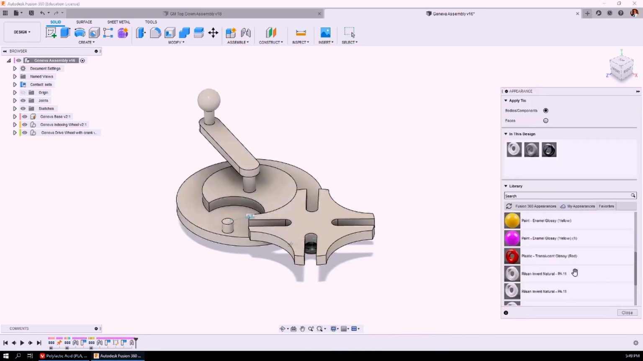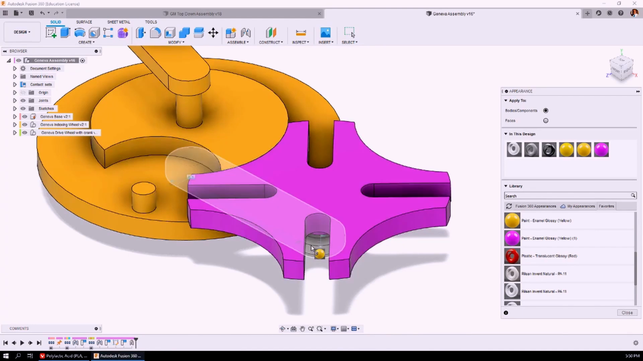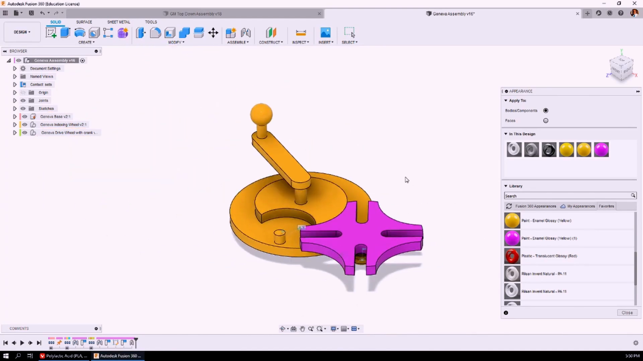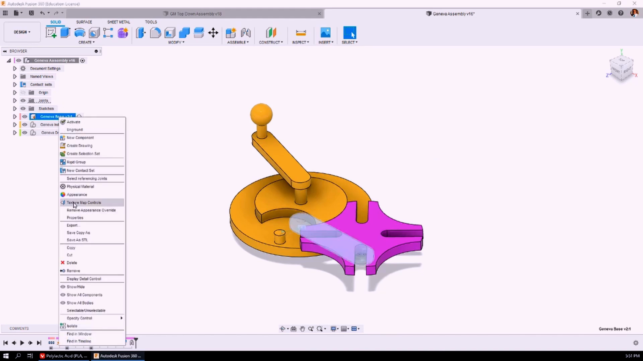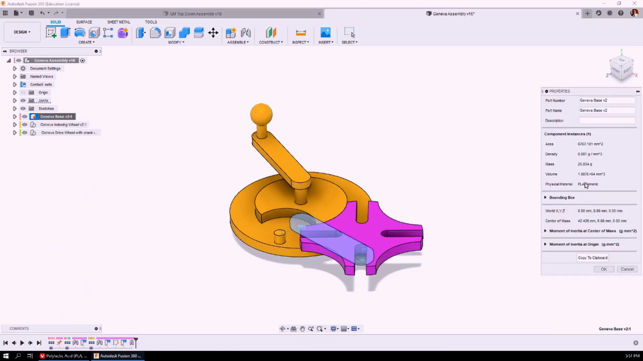A for appearance. Oh, look, I've got some of them already here. So put that on there, put the purple one on the other one, and perhaps we'll make the base yellow as well. So there's the Geneva mechanism. It's got 3D printed PLA as the material. It's got the properties of that PLA. Let's have a look here in properties. Physical material PLA. The density is the density of plastic.